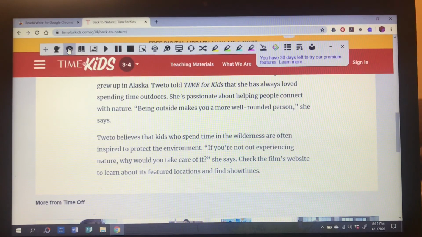When you're done with the Read and Write extension, you can close the toolbar or you can close your browser window. I hope that this helps you to use the Read and Write extension for Google Chrome.